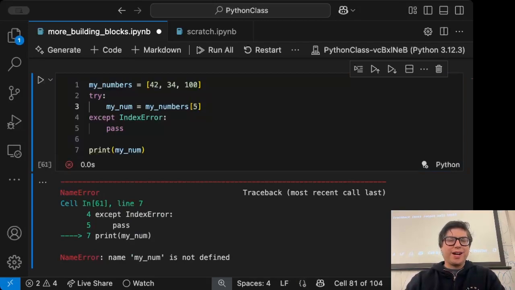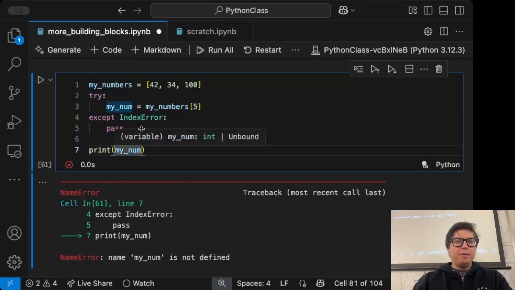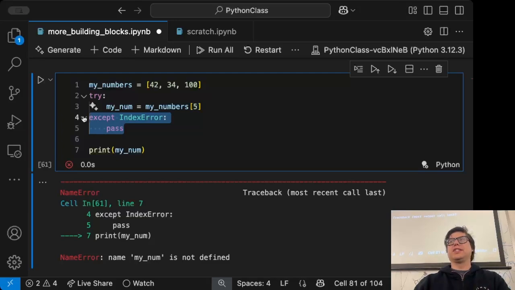Well, it doesn't work because now my num isn't defined, right? It got to here, it evaluated this expression, which raised the error. It got to here, which is just do nothing. And then it went on to try to print my num. My num doesn't exist. It only got defined after the list lookup, which never happened, right? So this is not a good strategy necessarily. Sometimes, very occasionally, it can be useful, but in general, it's not a good strategy.